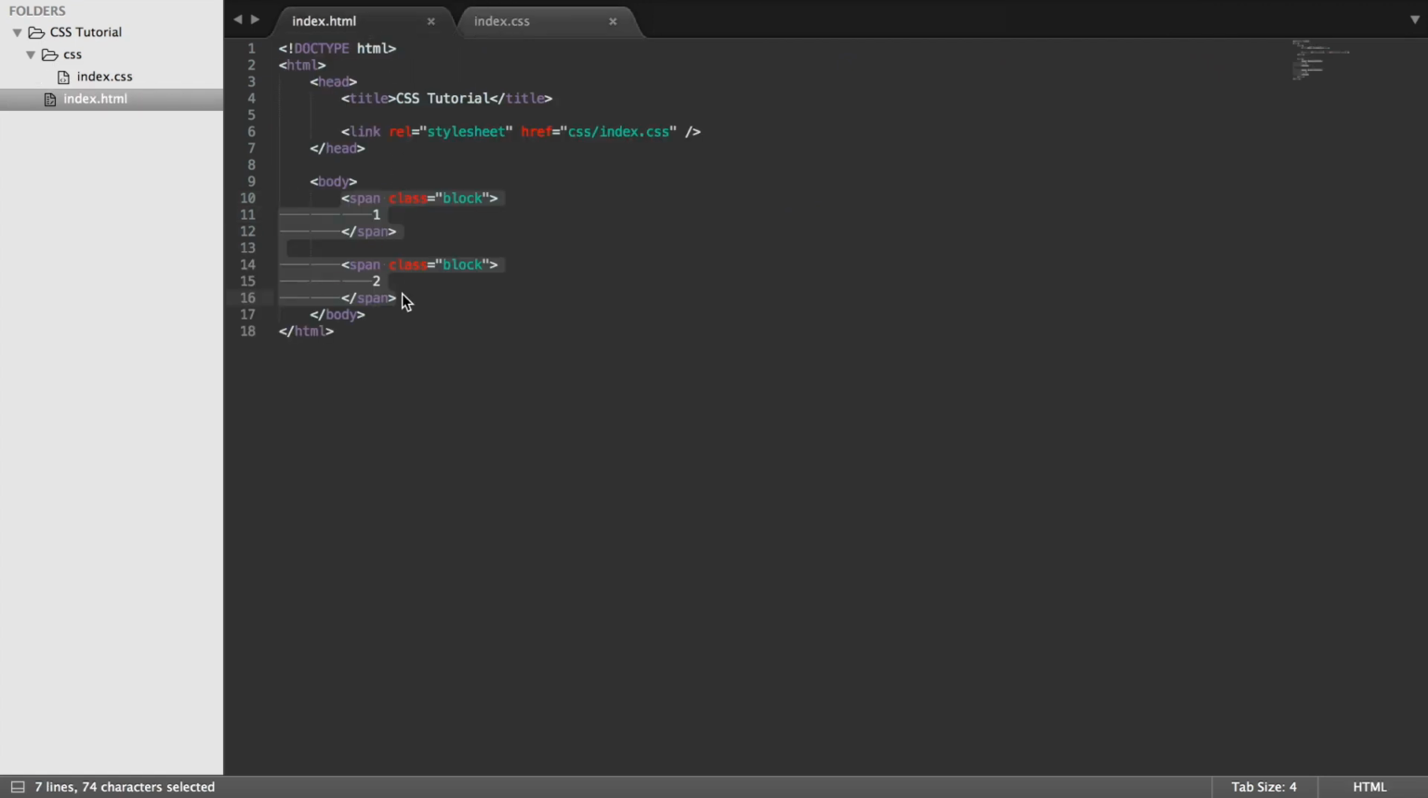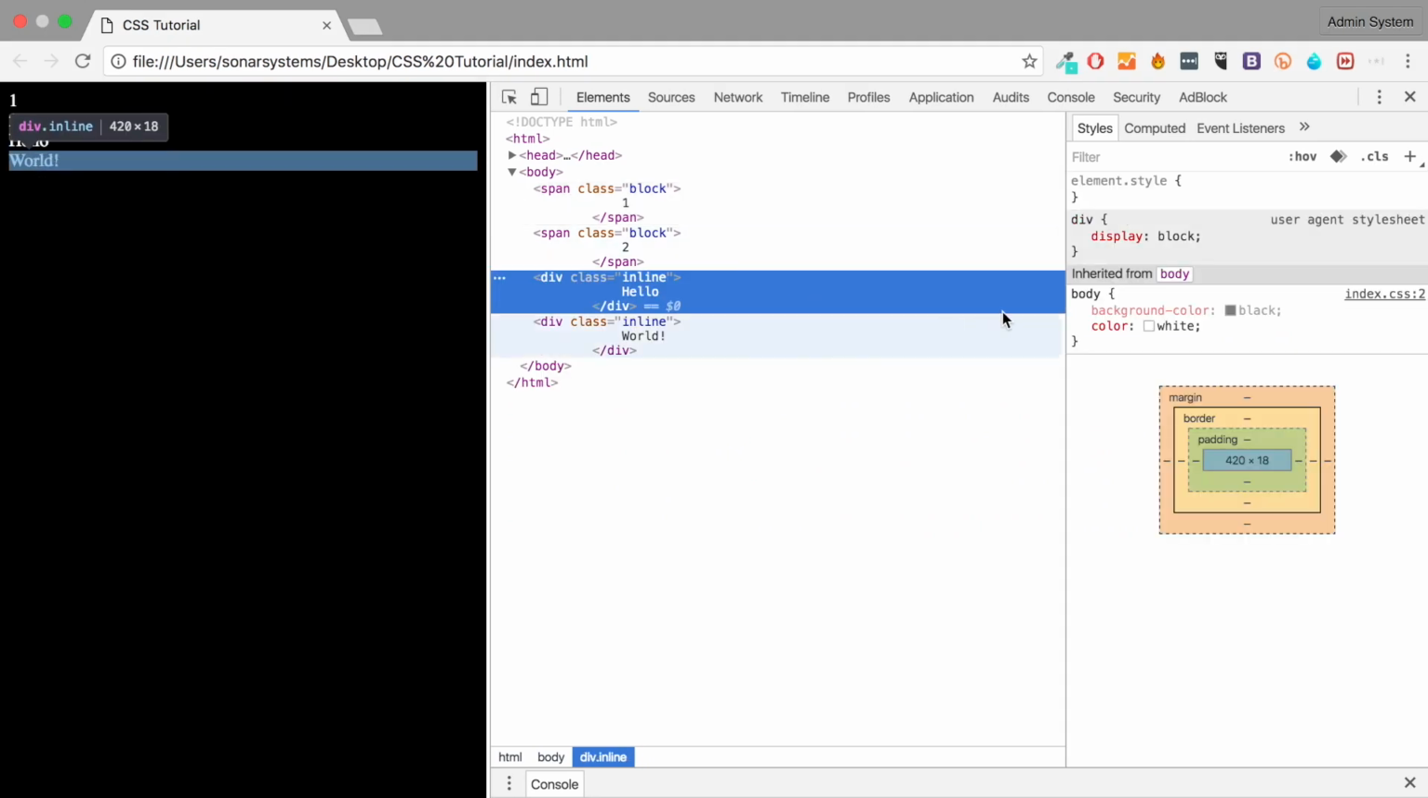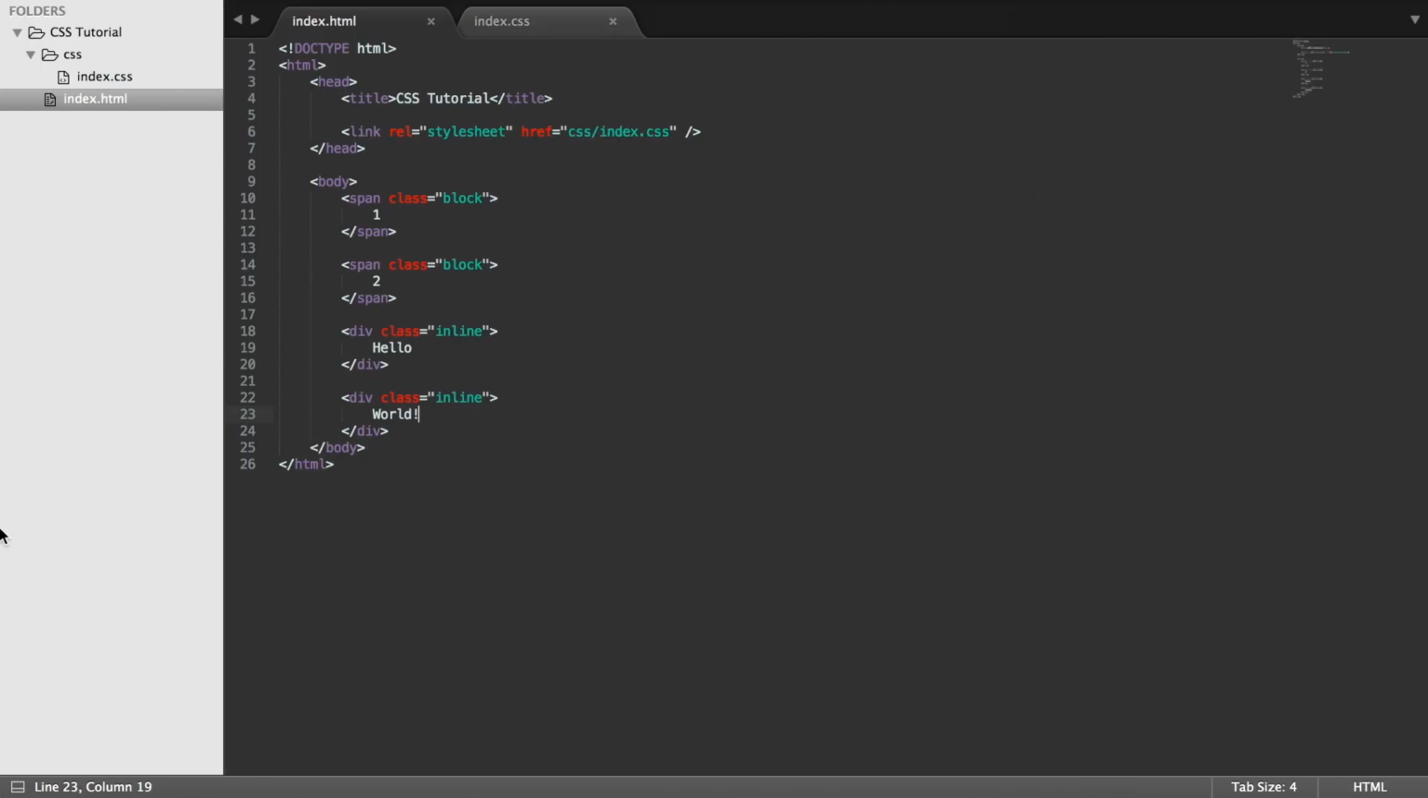Next, what we're going to do is put two divs. I think you can guess what we're going to be doing here. I'm going to put two divs. I'm going to put a class of inline. So here I'll just put hello, copy and paste this, type in world, save that. If I go back, refresh, both of these are on two separate lines because the div tags have a display type of block by default.